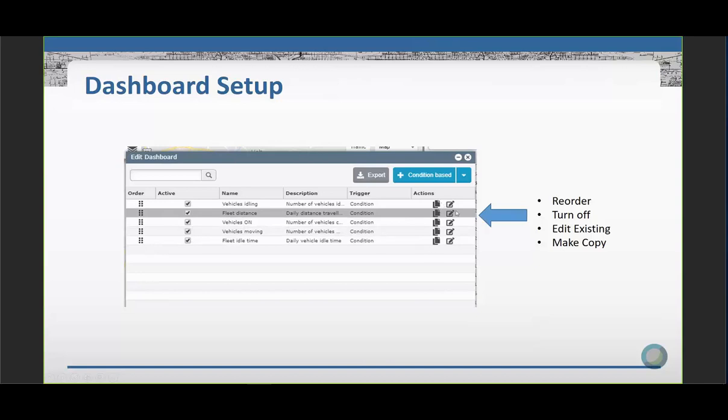Right here, there's one with a little pencil. That's essentially the edit, which allows you to edit an existing one. To the left of that is a copy. So you could copy one and rename it and then work from an existing one. Rather than starting from scratch, you could make a copy of one, rename it, and then just modify that existing one.